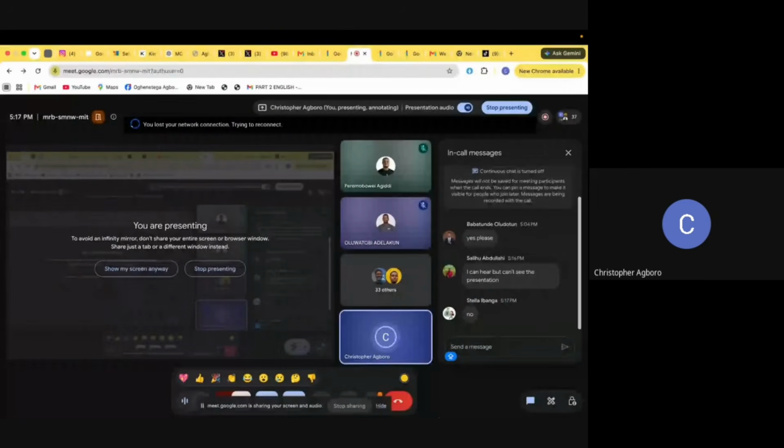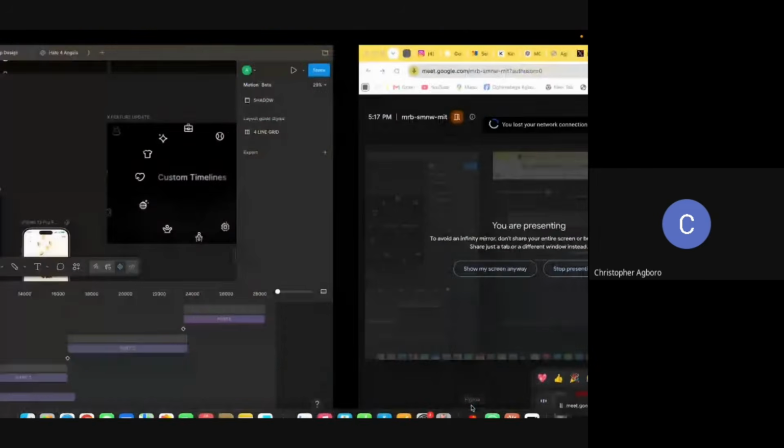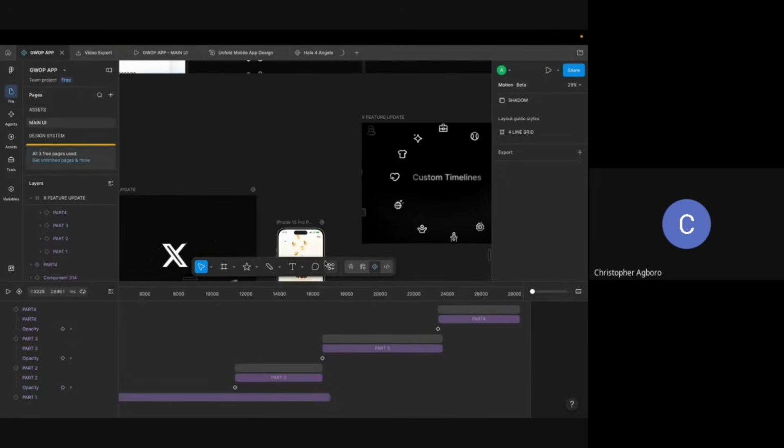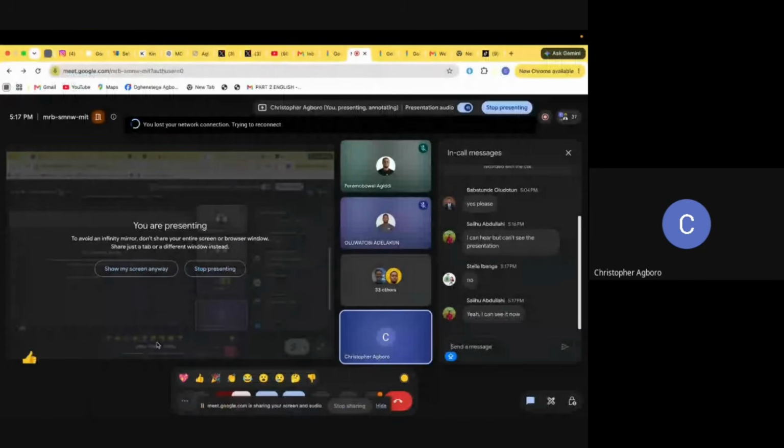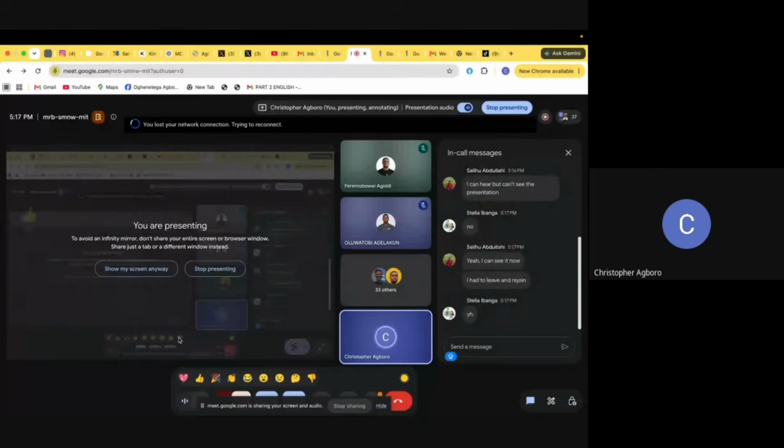Let me be clear. Let me just go again. Can you see it now? Like, can you see my screen now? Can you see the Figma file now? Yeah, I can see it now. I had to leave to rejoin.